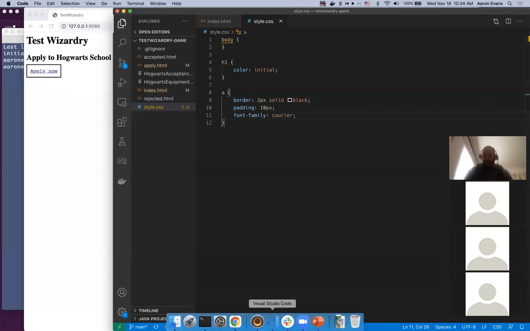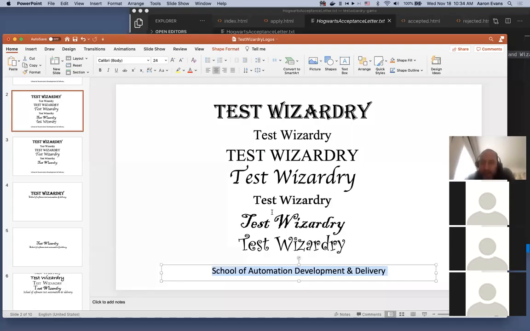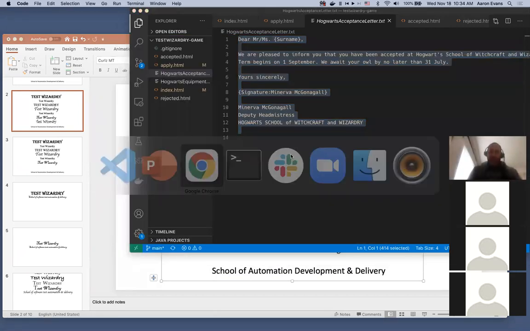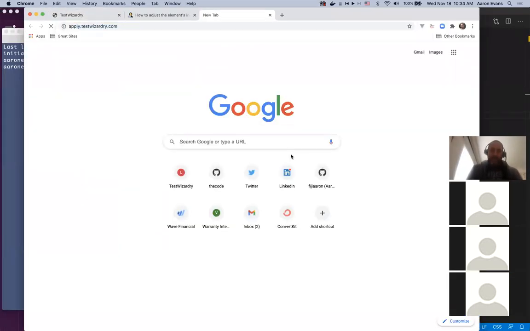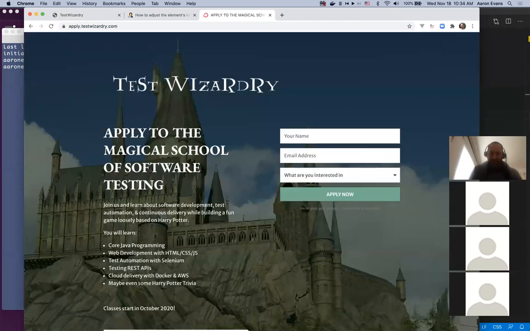Now, what I was looking at when we started is I've been looking at all these fonts that might be a potential font we can use for test wizardry. And you can see we've got the Apple Chancery. We've got this interesting Algerian, this Blackadder, curls, whatever. So I'm open to interpretation, but what I've got on the apply website is this one here, and this is one of the Harry Potter fonts.